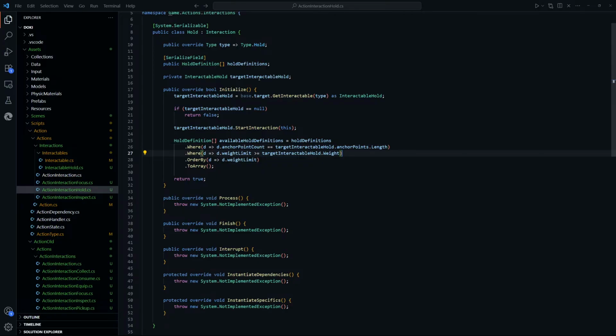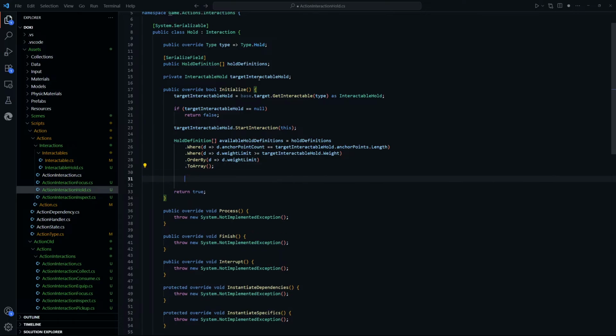And then we have weight as well. So the weight limit on our hold definition needs to be more than whatever we're trying to carry. And then we order it by smallest weight limit. I think we have the example of the shovel. If it's heavy enough, we're going to carry it on our shoulders instead of just holding it in our hand. So these lines calculate how we should carry something. All right.